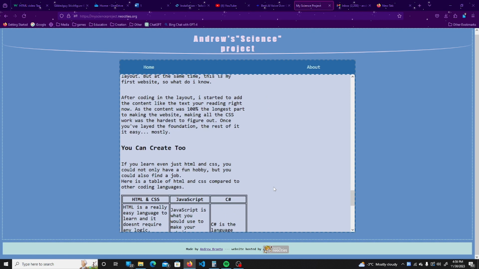After coding the layout, I started to add the content, like the text you're reading right now, as the content was 100% the longest part of making the website. Making all the CSS work was the hardest part to figure out, but once you've laid the foundation, the rest of it is easy, mostly.